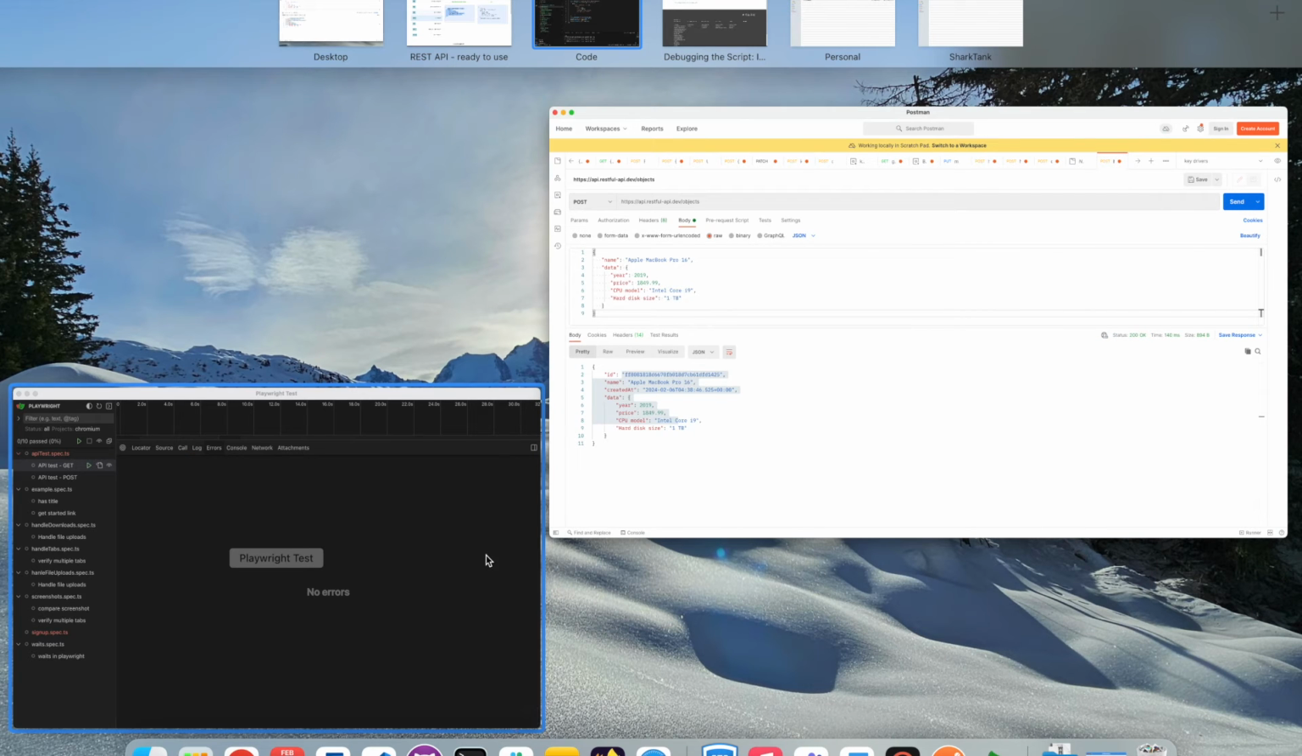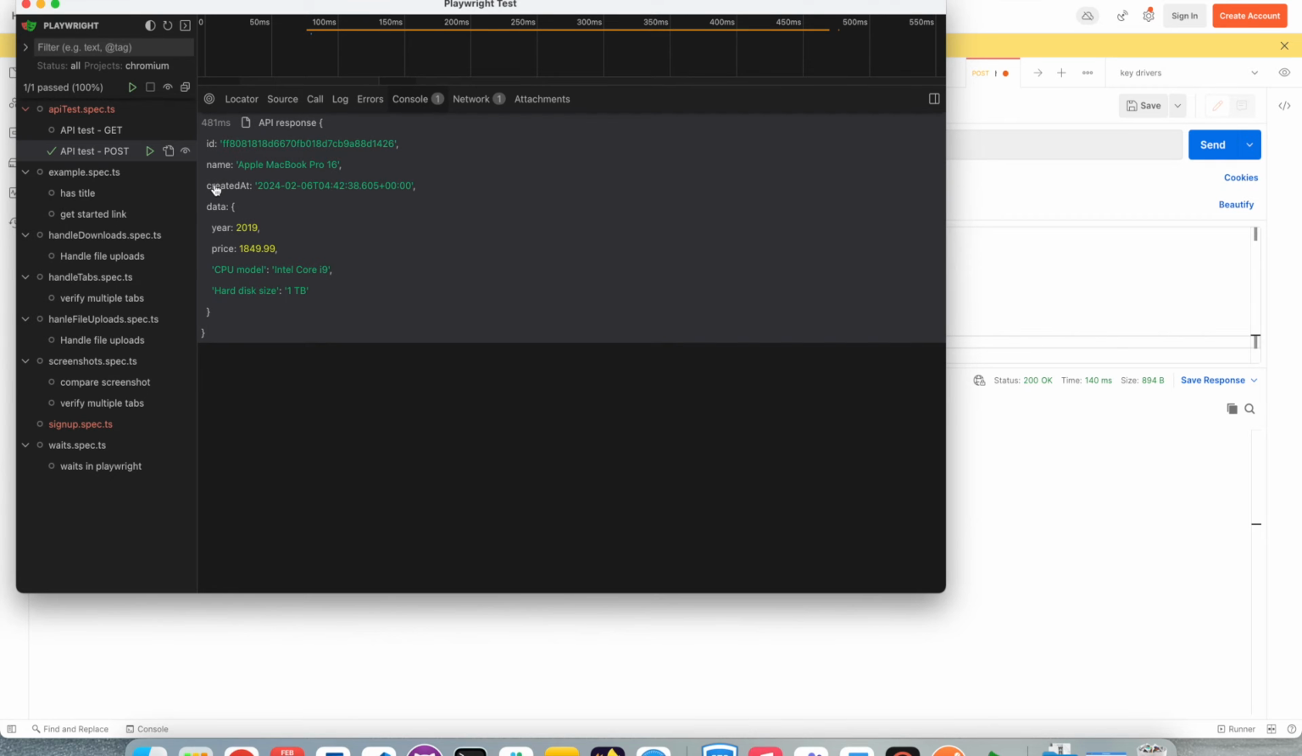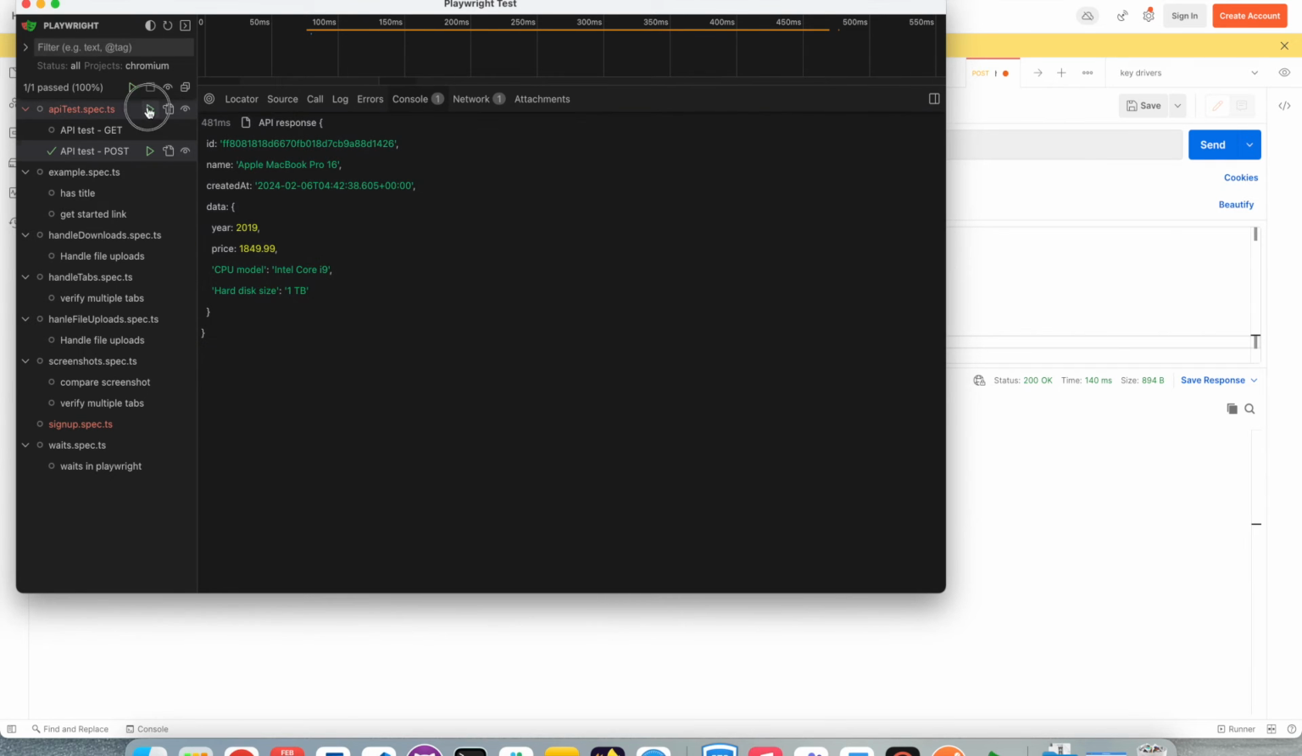Where is it running? Yeah. So here we got the post one. Now I am running this post, and it got fast, and we get that response, created. So we can run both now.